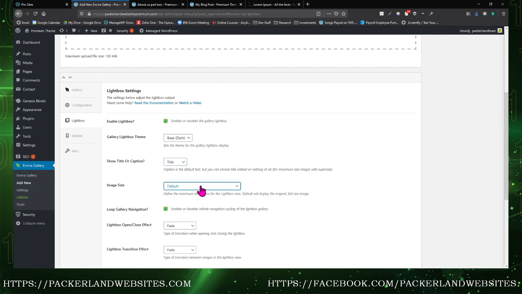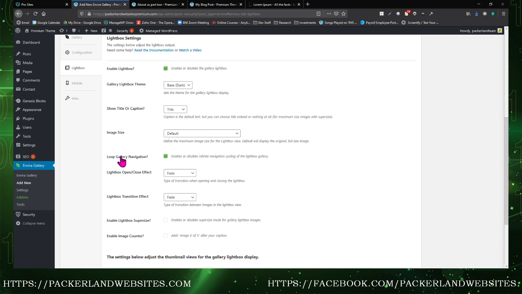Image size should be default, unless you want them to be all uniform for some reason. Generally speaking, default is fine because it'll give the viewer the full image of what they're looking at. Loop gallery navigation. By having this check mark, that just means that as you click through, once you get to the end, if you click in that direction again, it'll start you over from the beginning. And this is just the effect from when you open or close the lightbox. So it'll fade forward or out or zoom in and out.